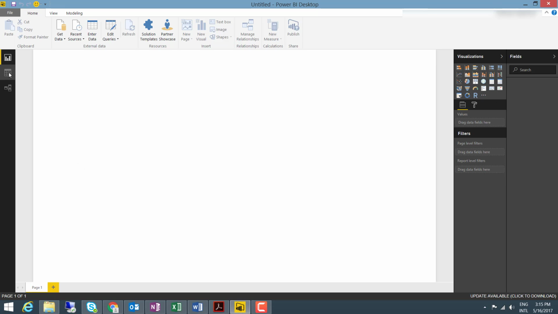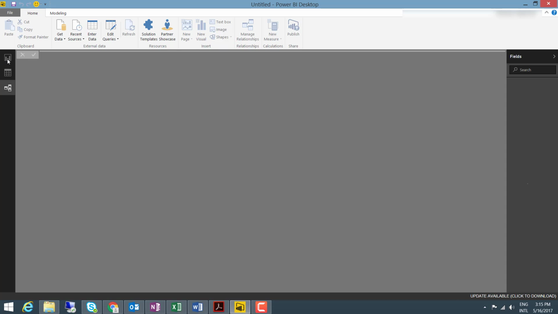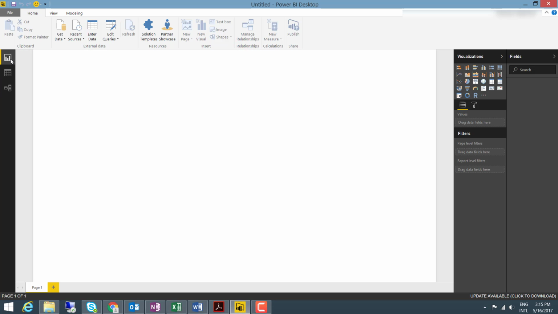Here on the left-hand side you can see three options. The first option is report or visualization, then data, and then the relationship model. Before importing any Excel data or any source of data, we'll just go through the features available in the desktop. So in that home tab, now I'm in the report section.